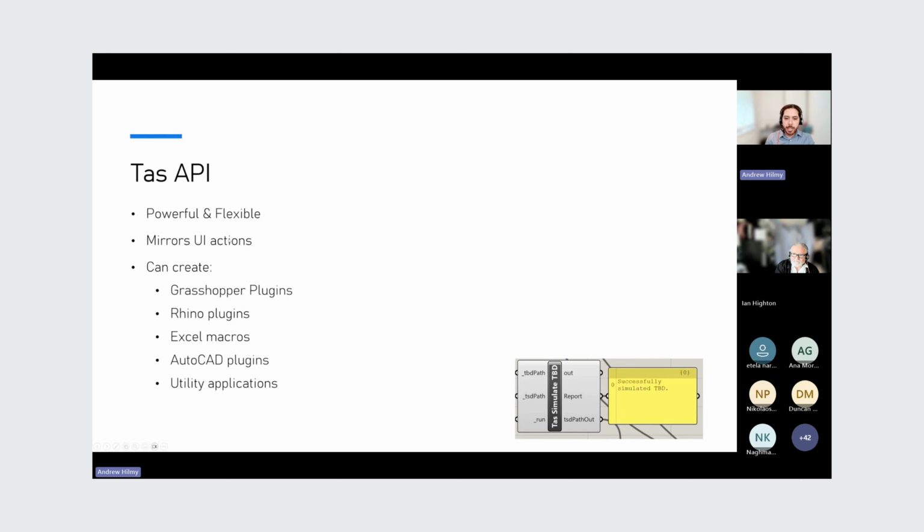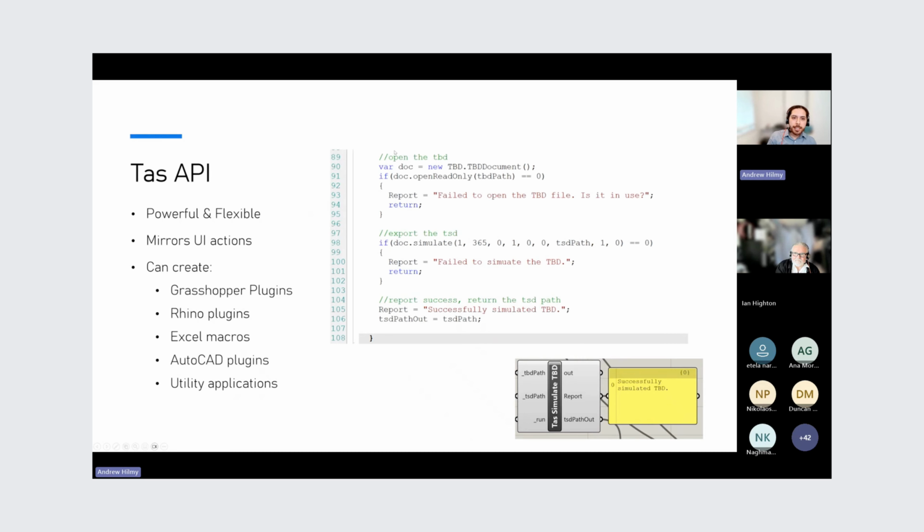So just to show you what the code might look like, and just to emphasize this point that it mirrors the UI actions, I'll show you what the source code of this TAS simulate TBD component looks like, that I used as part of that demo just now. So if you imagine how you would open a TBD and simulate it, you'd open the building simulator, you'd open your TAS TBD file, and then you just press simulate. That's what you'd have to do. So if we look at the code, line 90 here, we just open the TBD file, essentially. 91, we open our specific document. And line 98, we simulate. And then on line 105, I just add a comment here so we can see what the result of our simulation is and just check that everything worked okay.